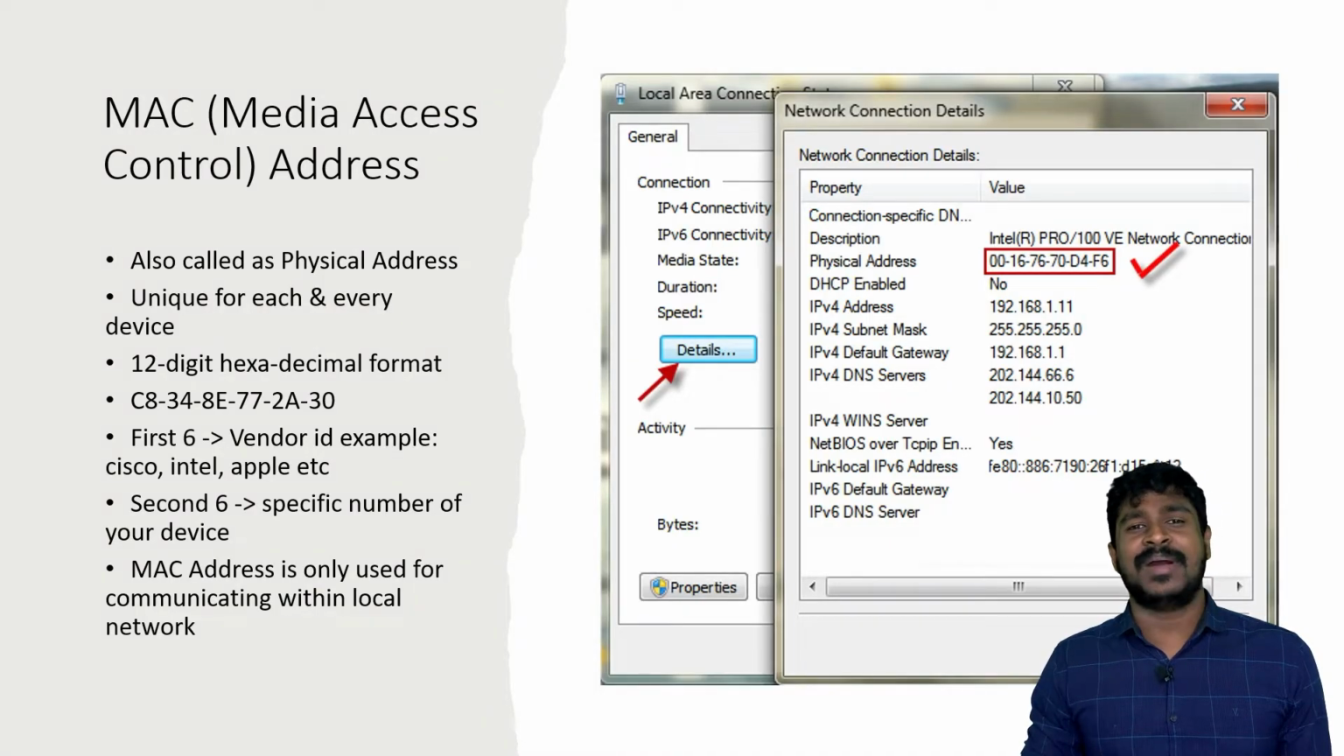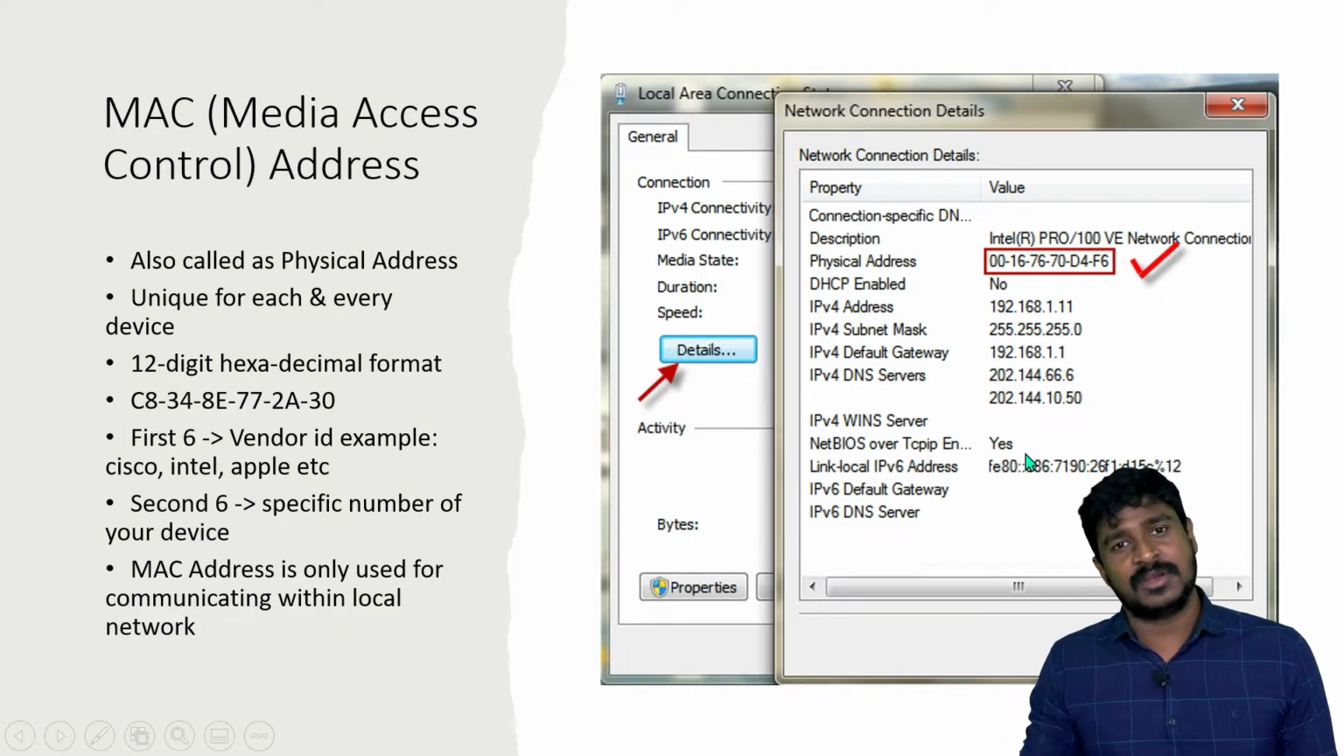Okay, the next one is the MAC address, or the Media Access Control Address. MAC address is nothing but the physical address of a device. Each and every one of us in this world has a unique identification, be it our government ID card. Same as that, each and every device in this world will have a unique identification, which is called the MAC address. MAC address is given to each device by the vendor, that is the manufacturer. While they are manufacturing the device itself, they will give an identification for it, which is the MAC address.